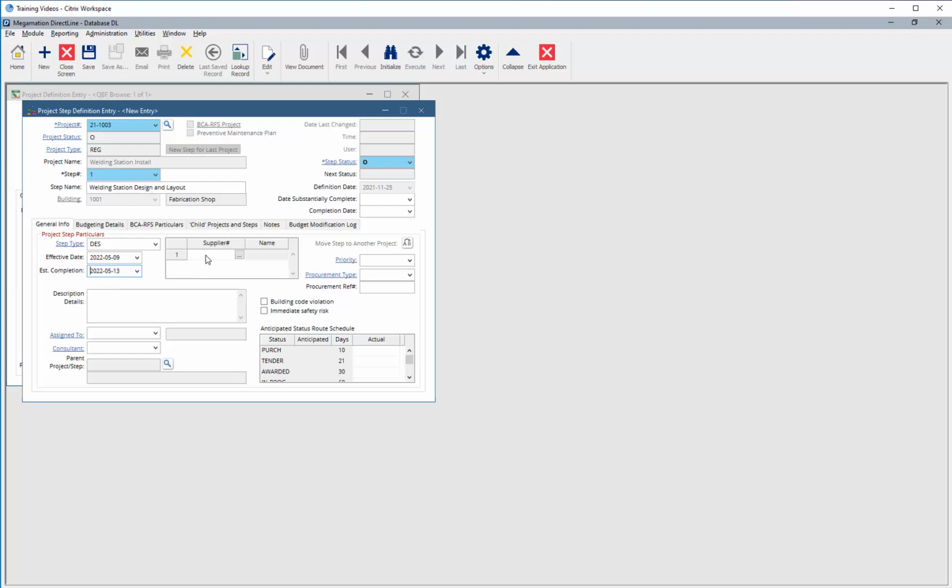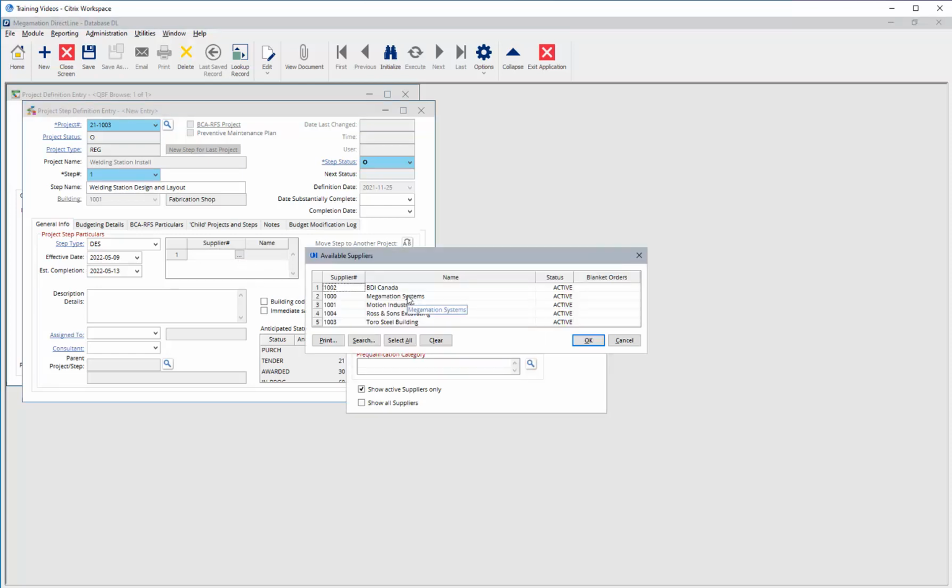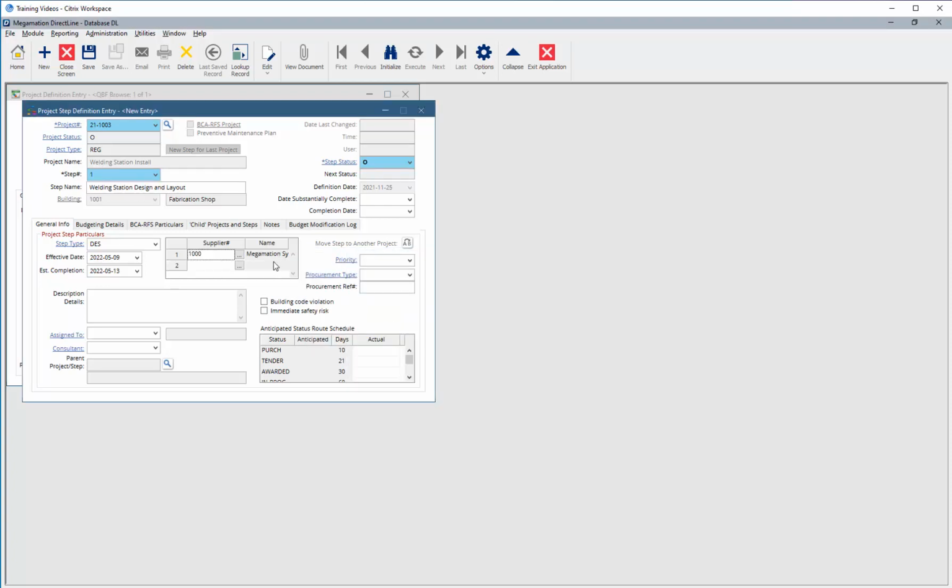If a supplier is required for this step, click in the supplier field and use the supplier search to search for a supplier. The description details is a text field that can be used to enter a detailed description of the step. Assigned to and consultant on the step screen can be different from the overall project, but are still chosen from the same lists.